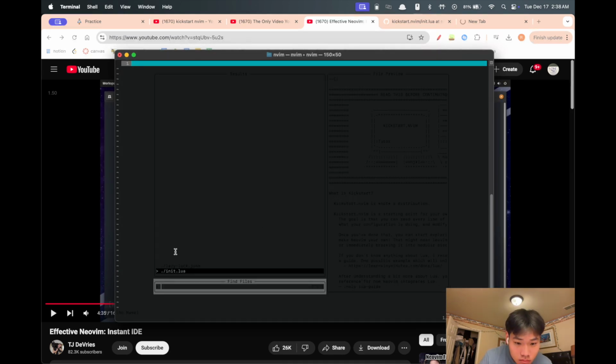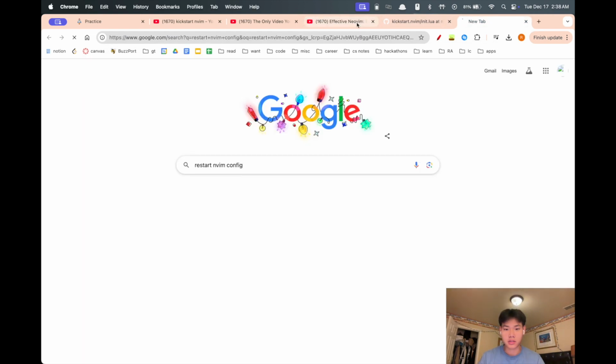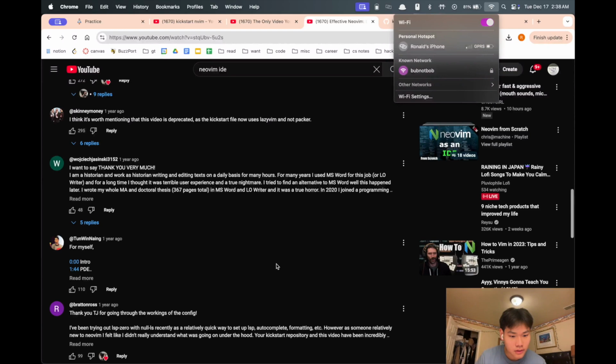Cannot read that. I don't know what is wrong with my Wi-Fi, but this is low-key pissing me off.